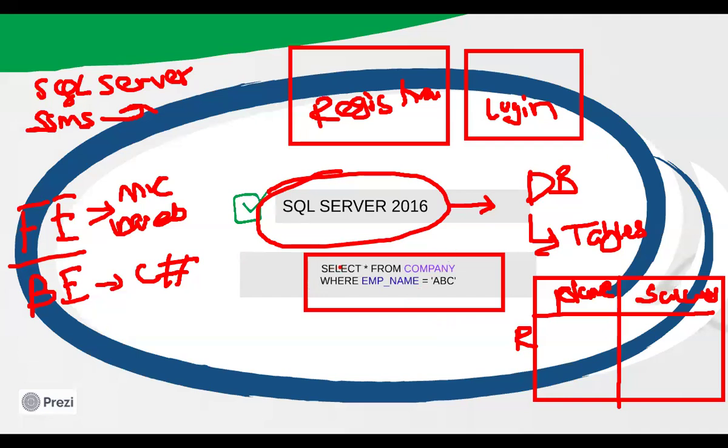Right now you can see we have select star from company. This company is a table name, and employee name is our column. The star means all, and ABC is our record, for example the name of your employee. So this is how the data will be retrieved, and the star means all the columns. If I want only the name or salary, I'll just say name, comma, salary. So the columns required from the table. The star means all the columns from this table.